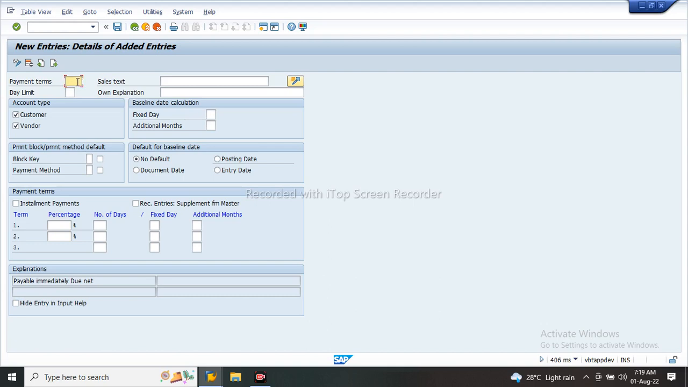Okay, and here in the account type tab we can select vendor or customer. This payment term will be applicable for vendor or customer. And if you want to calculate payment terms on a particular fixed day, or if any additional month we want to calculate for payment terms, here we can give it.